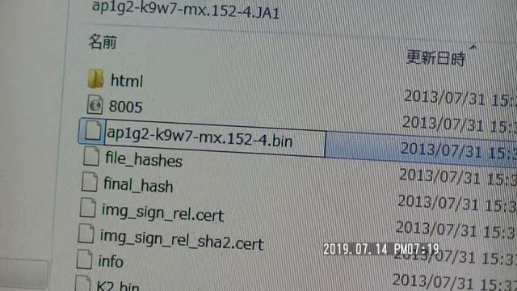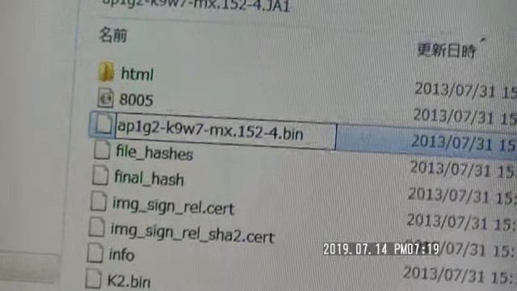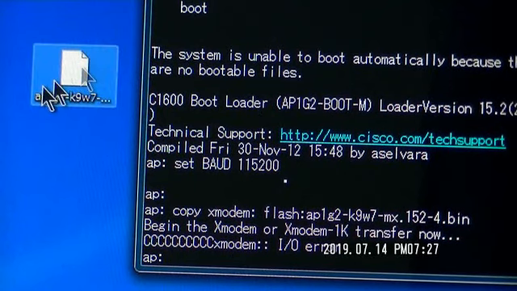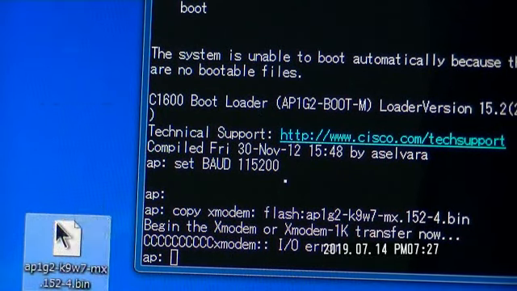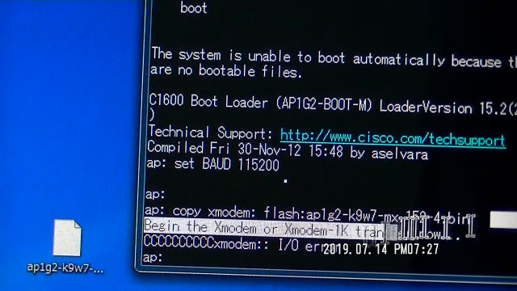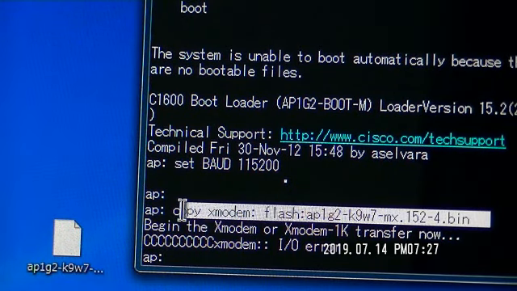Alright, so everything is set. Sorry, I just screwed up. For the sake of simplicity, I brought the file here. I'm going to transfer it, and I'm going to do the same thing. I'm going to copy this.